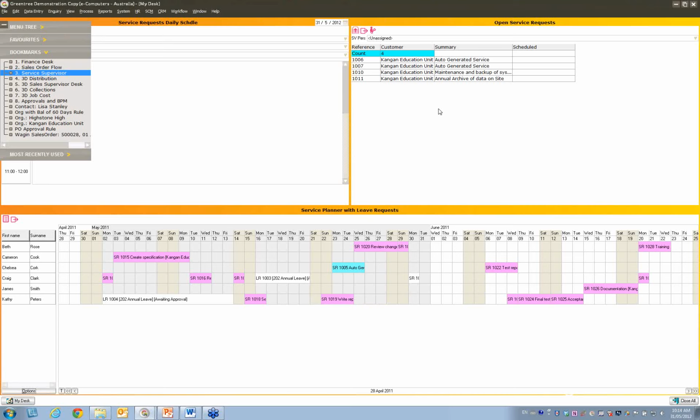Now, as new calls are coming into our Greentree system, and they can come in through the web, so if your customers are logging in through e-service, they can be logging calls over the internet, and they will be coming up on a workflow desktop straight away for someone to deal with, or maybe be informing those people in another way, possibly through SMS or email or something like that.